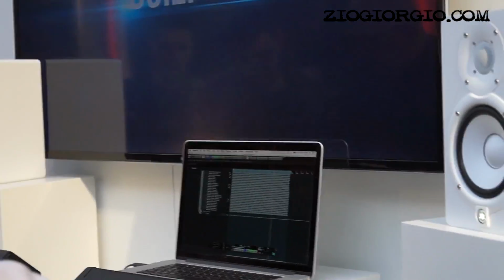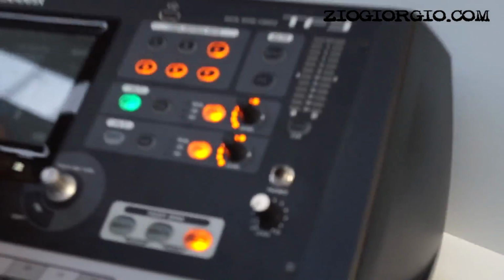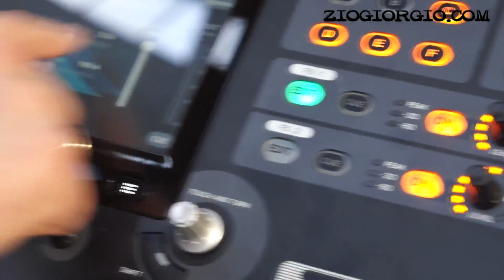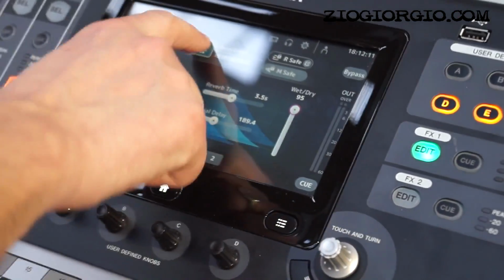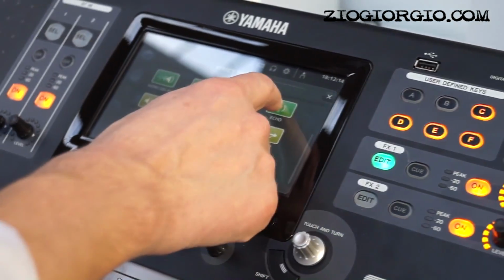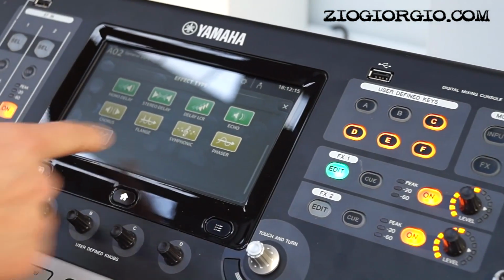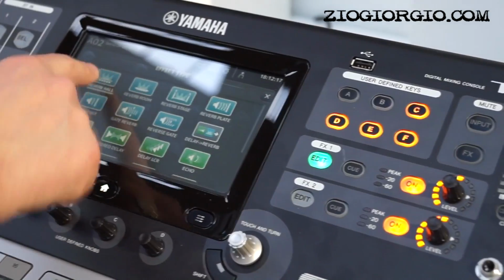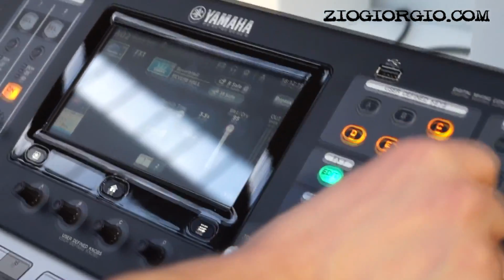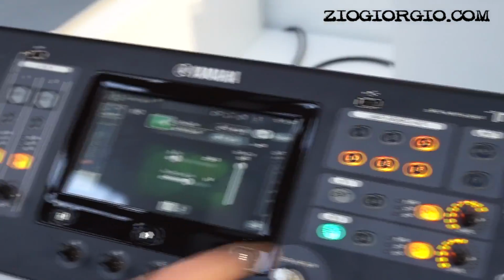Over here we've got the effects. You can press edit and then adjust the effects like reverb, just like that. Or choose some different effects from the library here. You've even got a multi-band compressor. So 2 effects with levels here.